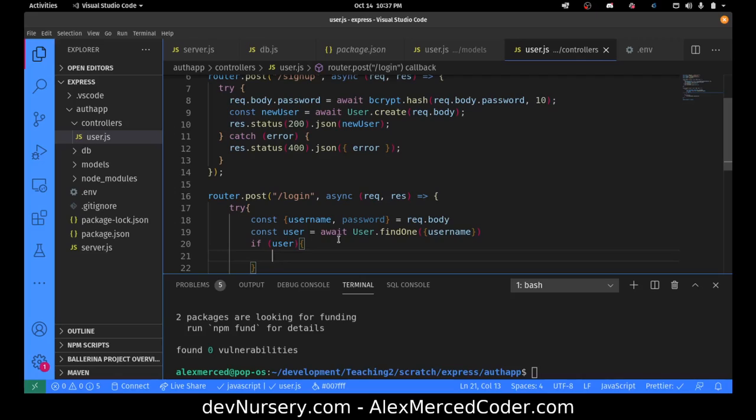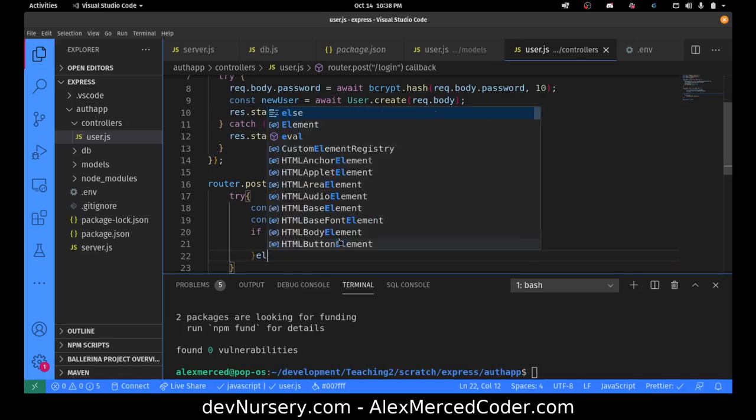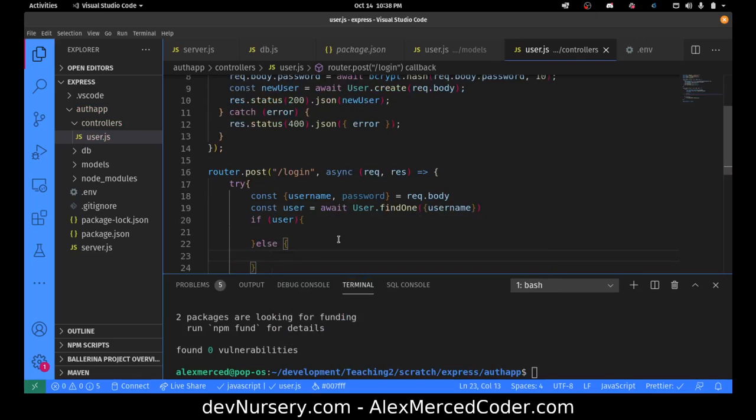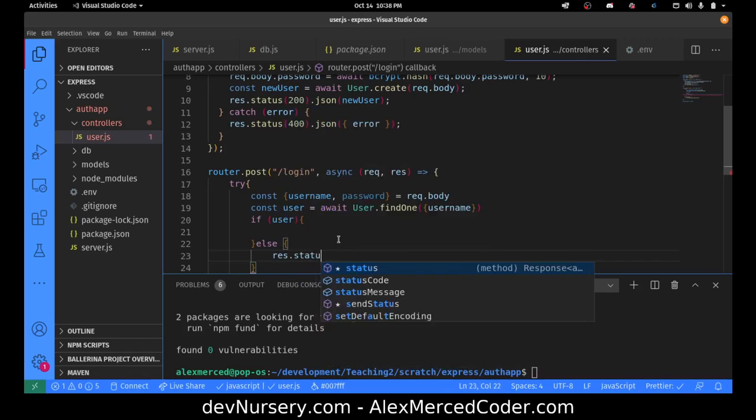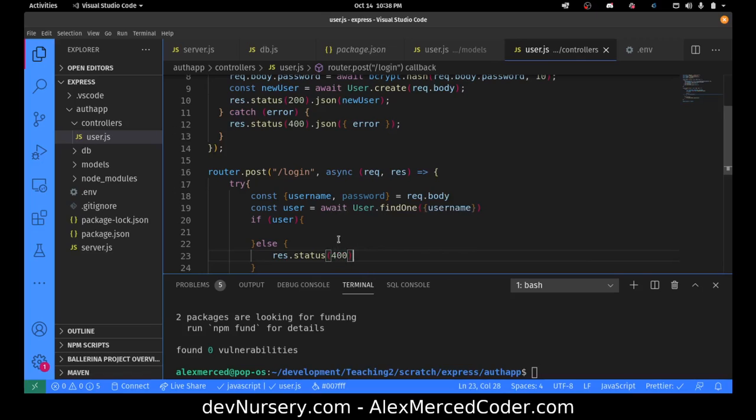So if the user exists, then we want to check if the password matches. We'll come back to that. Else, that means the user doesn't exist. Then we're going to say res.status 400 .json, error: no user does not exist. Okay, so that makes it clear what was the problem with the login.